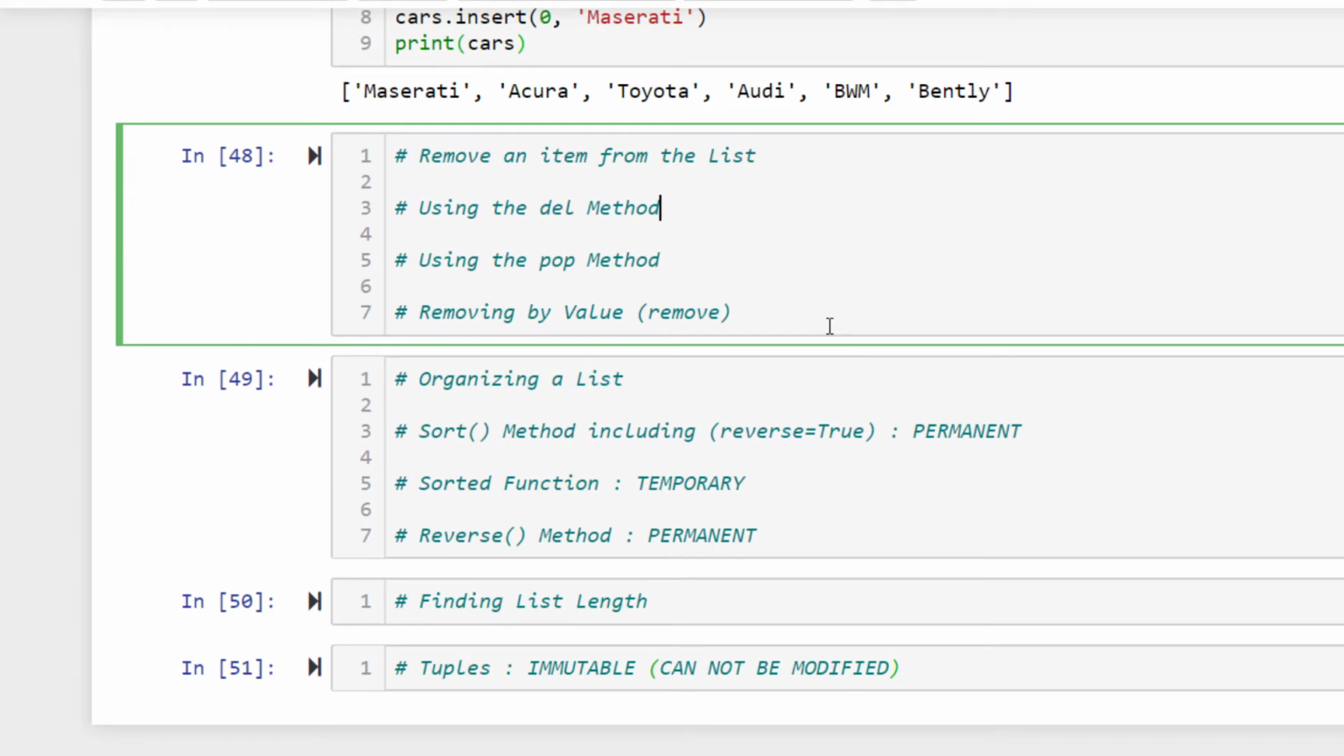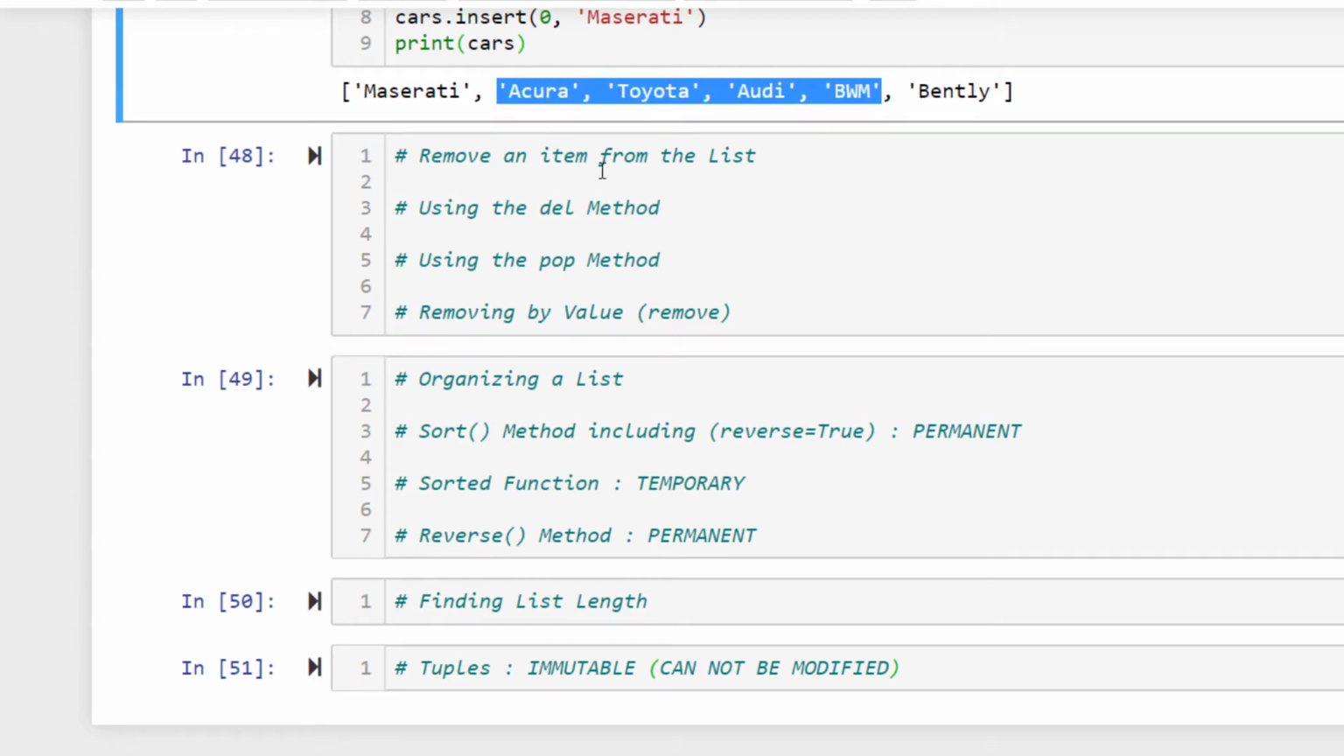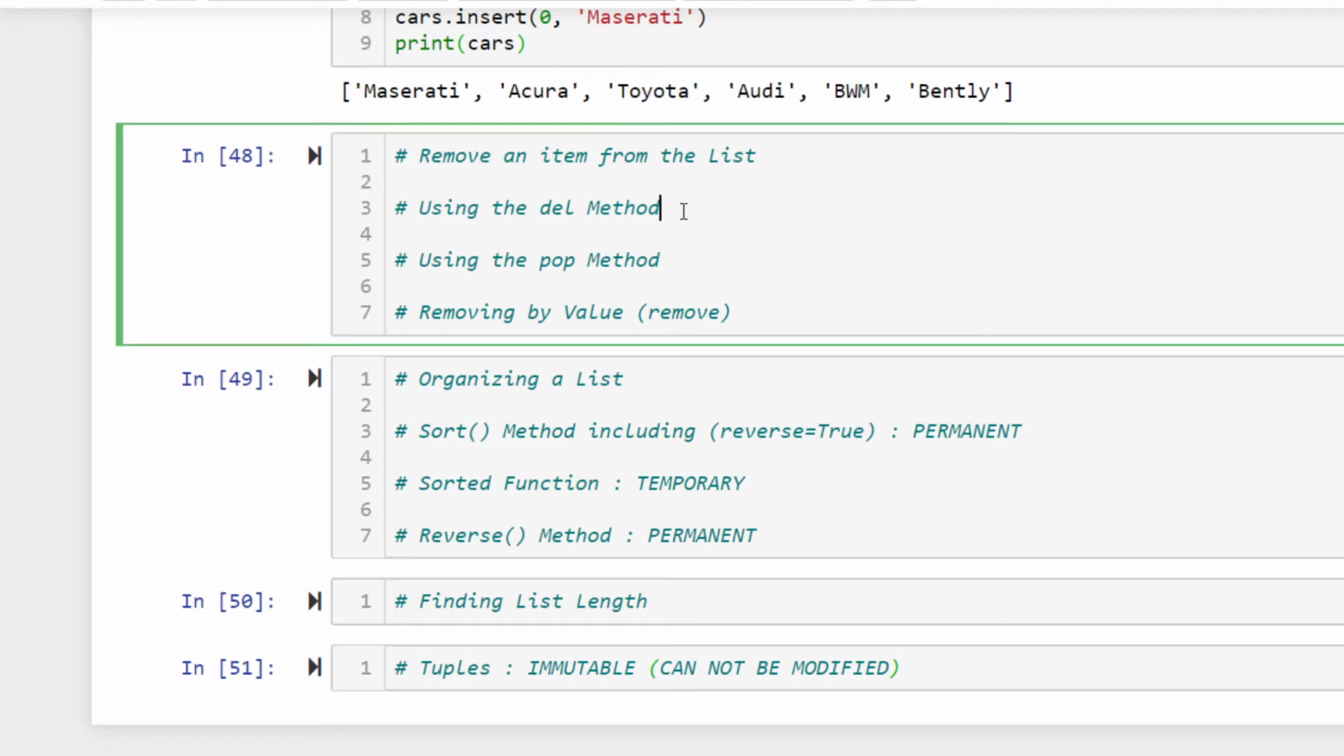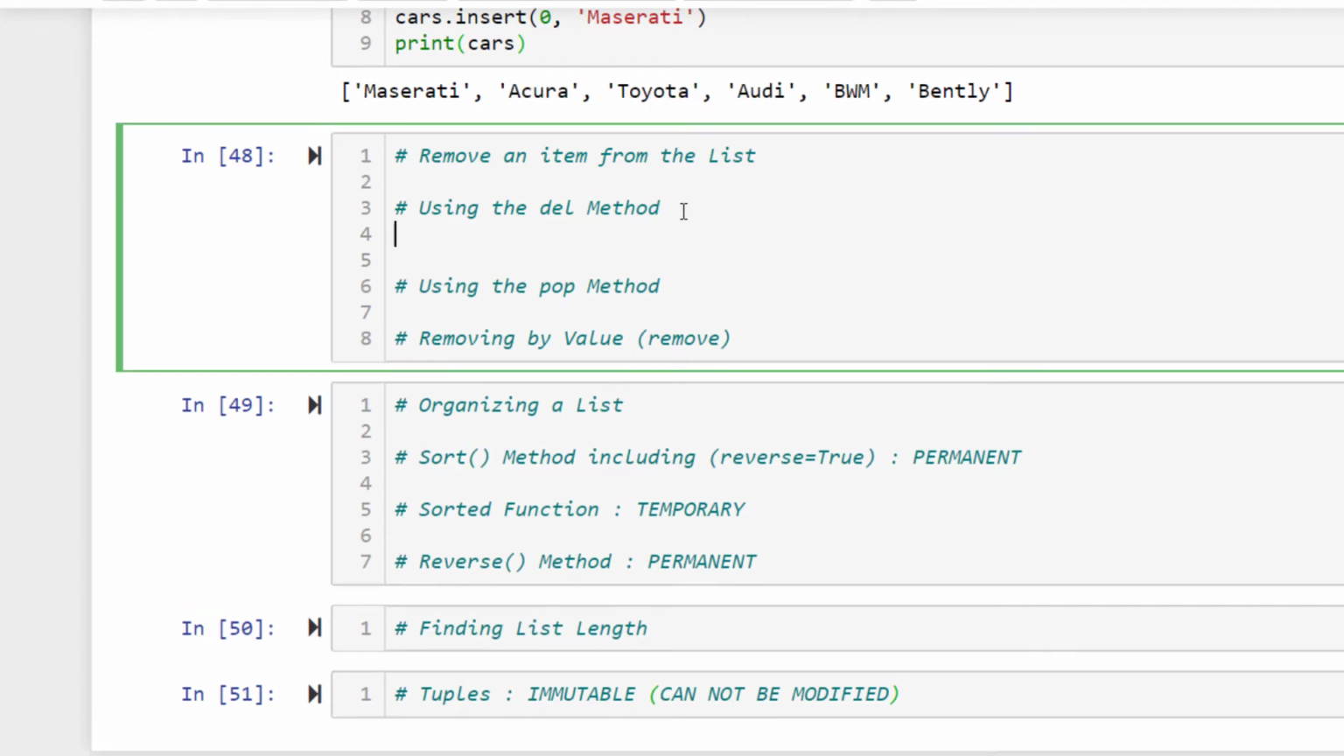Okay, how do we delete an element? Well, we have Maserati and we've got Bentley. They kind of don't belong, they're more high end. So we're going to get them out of our list. How do we do that? First thing we can do is use the delete statement, which is del. All we have to do is call cars at a specific index number, and it will delete the element at that index. In this case, we're going to delete cars index 0. We're going to get rid of Maserati.